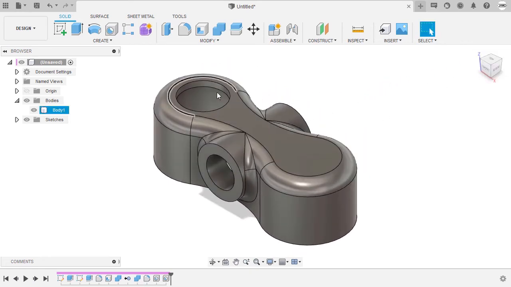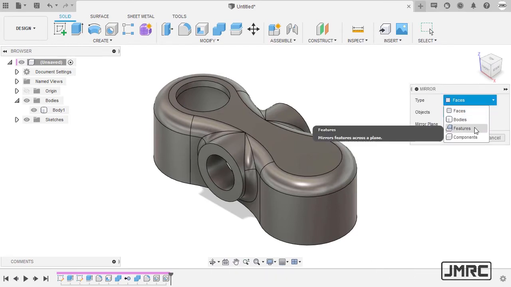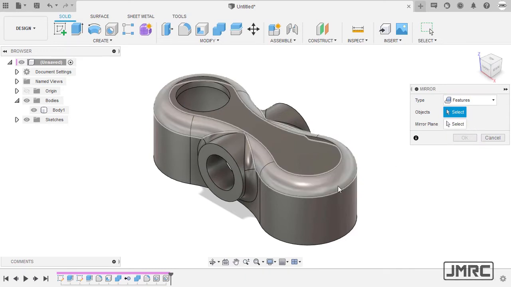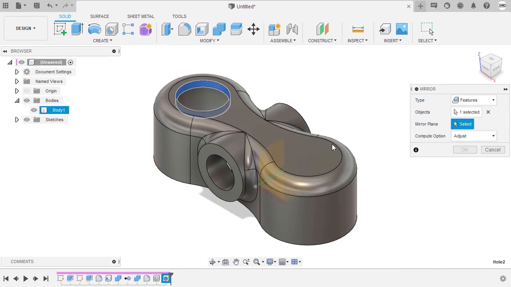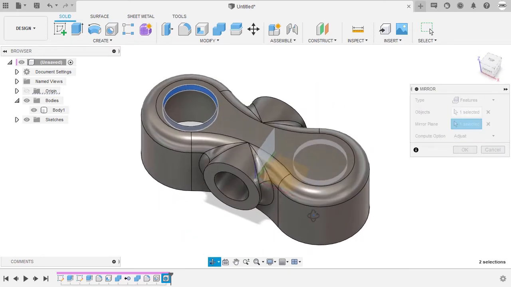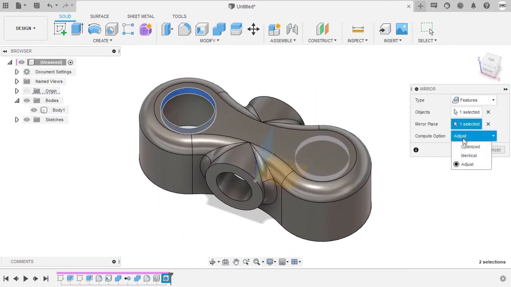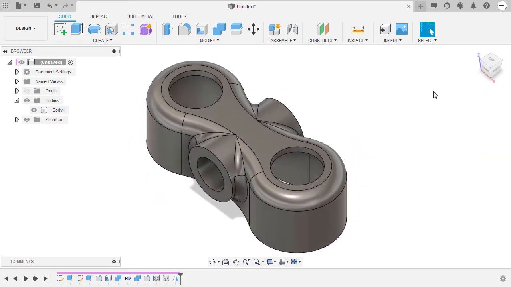And let's simply mirror this hole to the other side. Hitting S for shortcuts, typing MI, selecting mirror. And for the type, it will be features. And that feature is this hole. Activating the mirror plane, left click on this. And selecting our YZ plane. For compute option, let's have this at adjust, selecting OK.